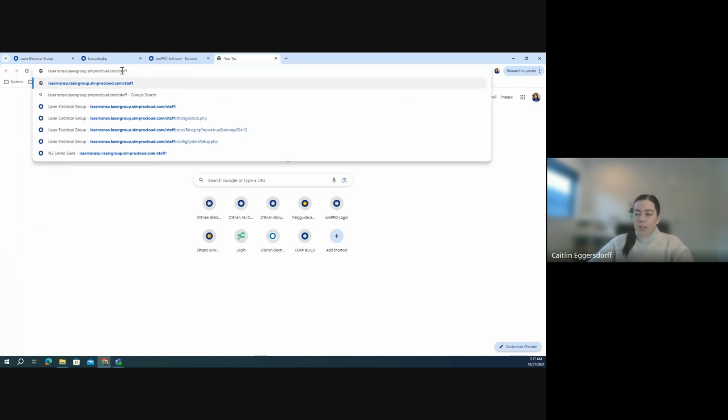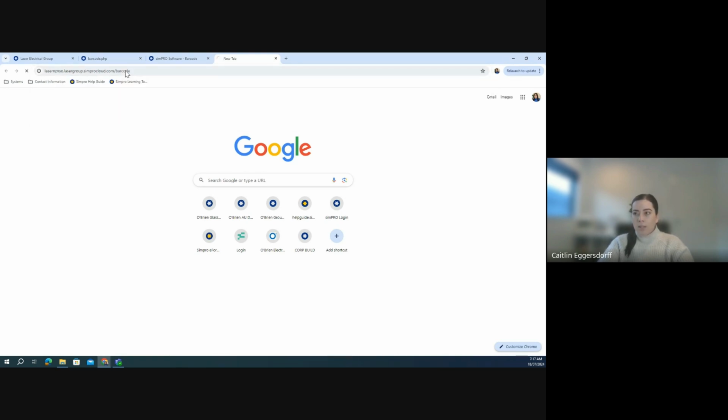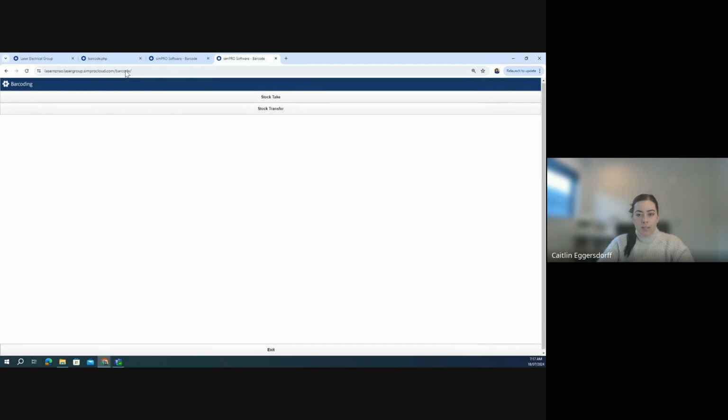If you enter that URL into a new tab, and instead of the /staff, if we type /barcode, just the word barcode, that's all we need to change. The rest of the URL stays exactly the same. It actually takes us into what I call the barcode portal. So it is a browser-based portal. It is fairly basic, but this could give the technicians ability to do stock transfers via a mobile if they were using it in, say, Safari or Chrome or something like that.